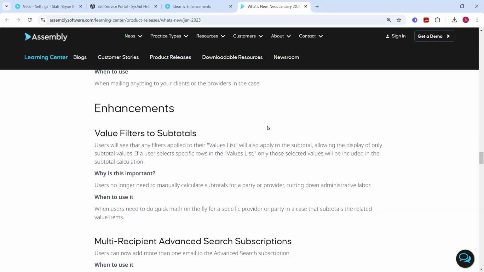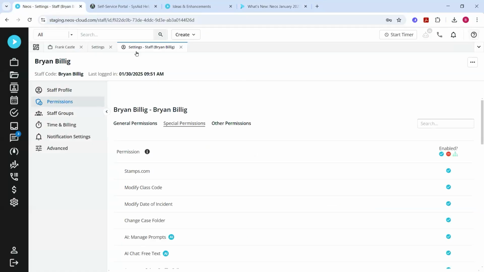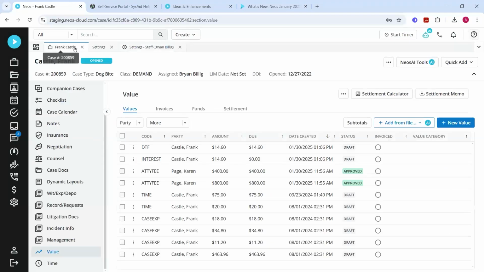These are customer requests that have been rolled out in this release. So we'll start with value filters to subtotals. All right, that might not be self-explanatory. So let's go back to our Frank Castle case and our value tab here.